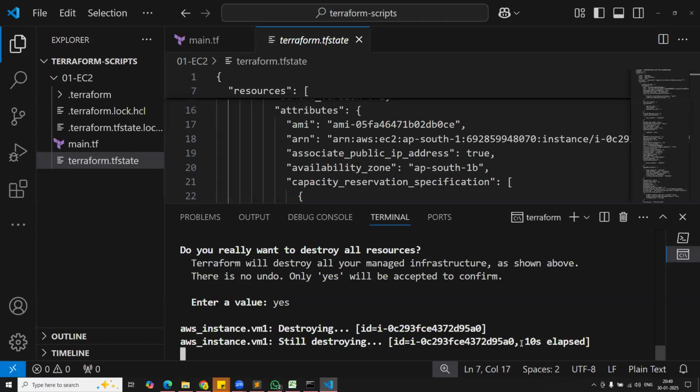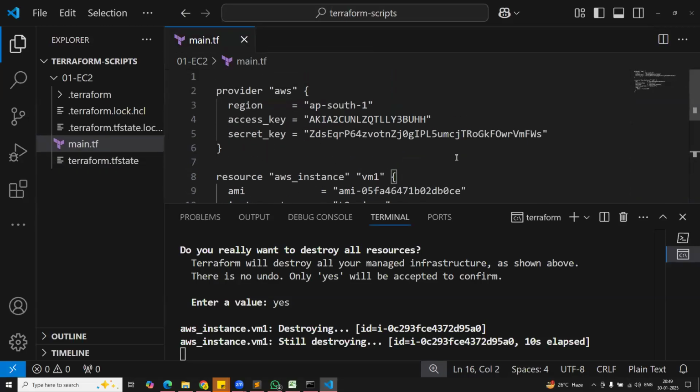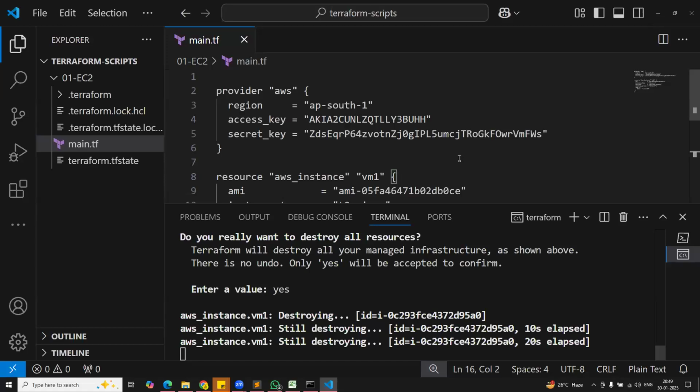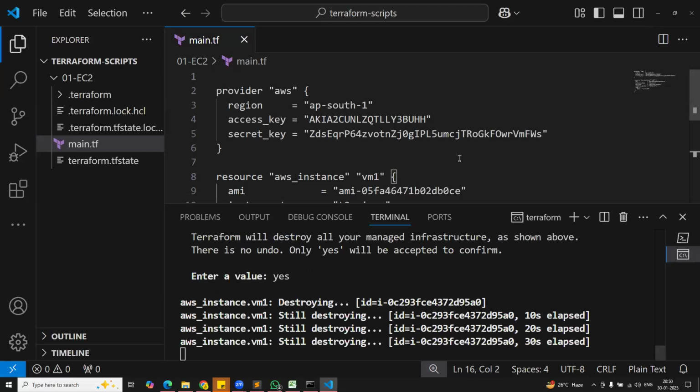So now you got the clarity on what is infrastructure as code. Guys, you got the clarity? What is the meaning of infrastructure as code? We are creating infrastructure in the cloud by writing the code.